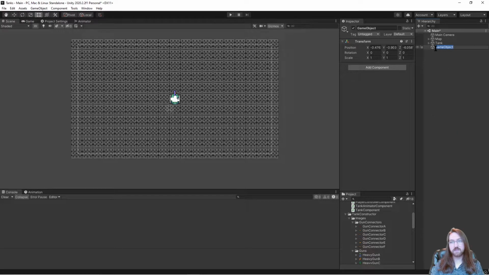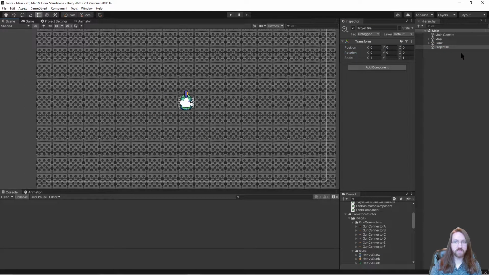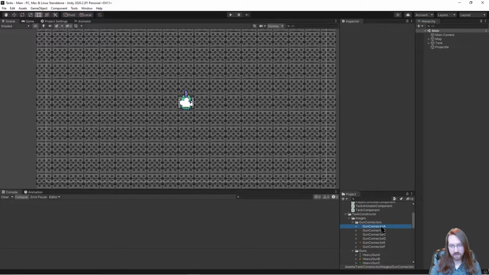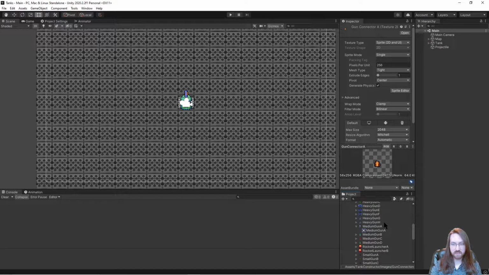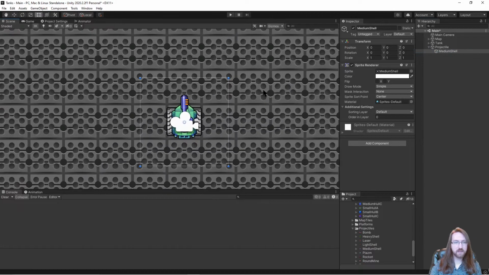Alright, let's create a projectile. This will be a projectile, just a random projectile. We don't know what it's going to be. Put 0, 0, 0 on the position, and then we need to get, these are the connectors. We need to get an actual projectile here. I think this is going to be maybe a medium shell, because it's coming out of a medium sort of gun. Okay, how big are these, by the way?